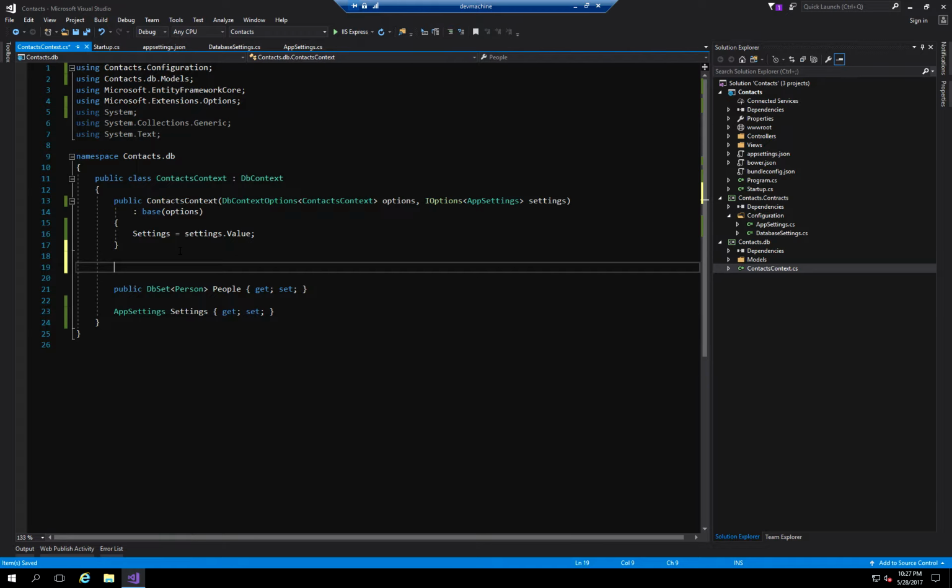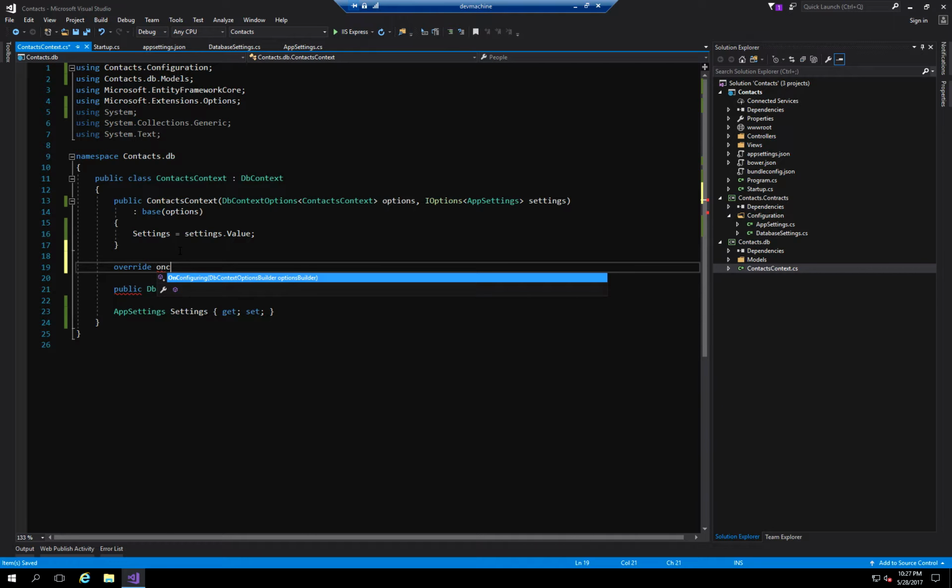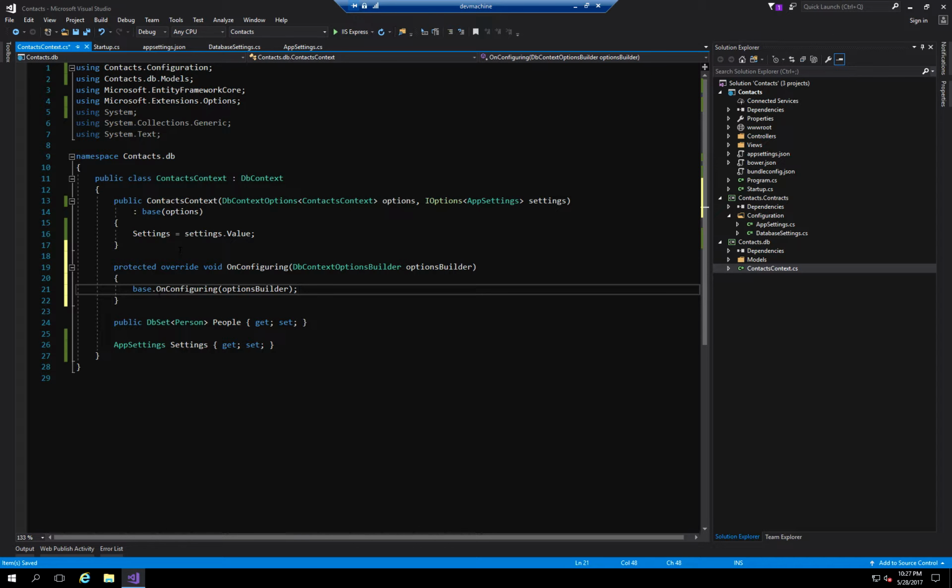Now, in order to be able to tell this context which server and which database to actually connect to, we need to intercept the configuration process. When somebody tries to instantiate a new instance of this class to connect to a database, we need to tell it how to connect to the database. And we do this by overriding a configuration method, and it's called OnConfiguring. It will allow us to overwrite and intercept that behavior of the setup process.